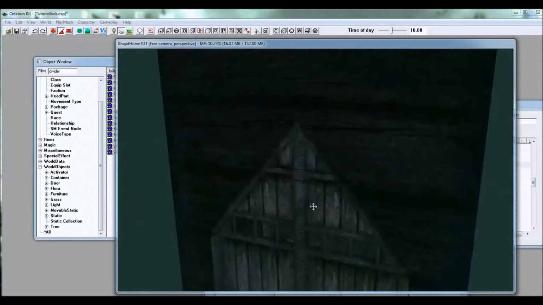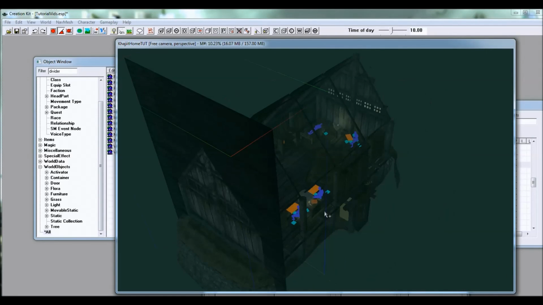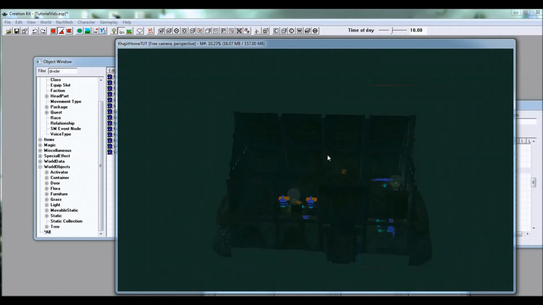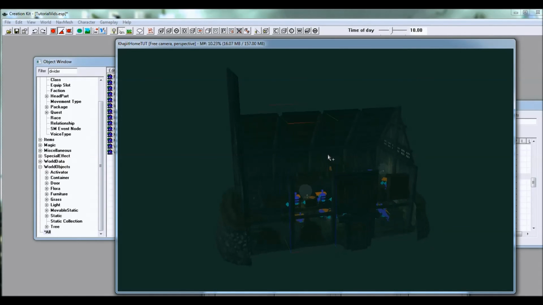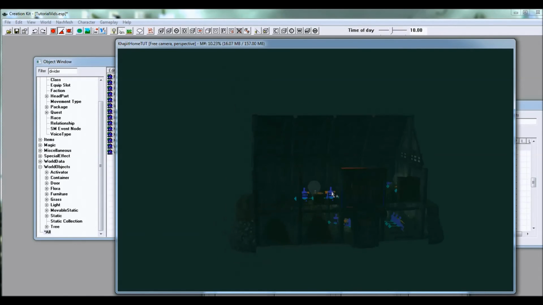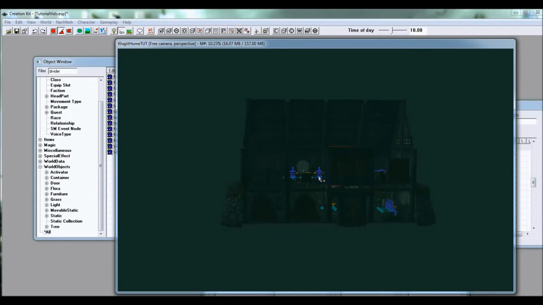So that's our house. I hope you learned something from this tutorial. In the next one, I will show you how to construct a dungeon / cave. It's similar but slightly different. So stay tuned for that, and I will see you next time.